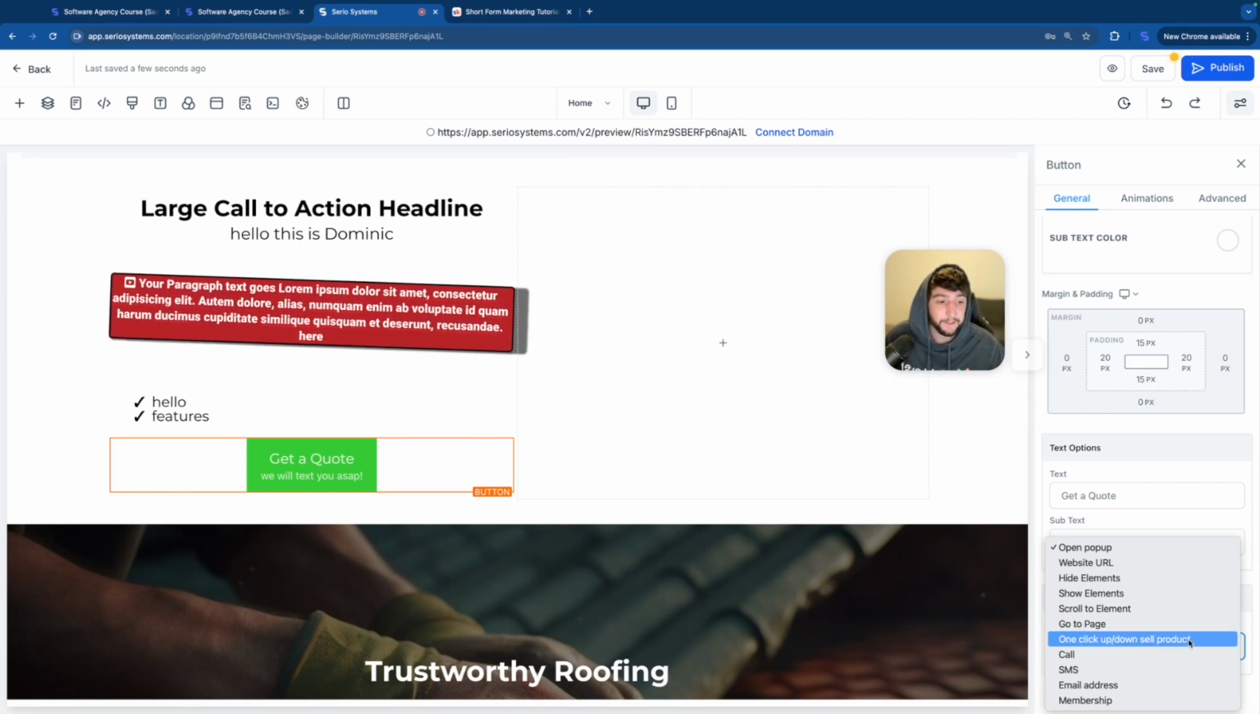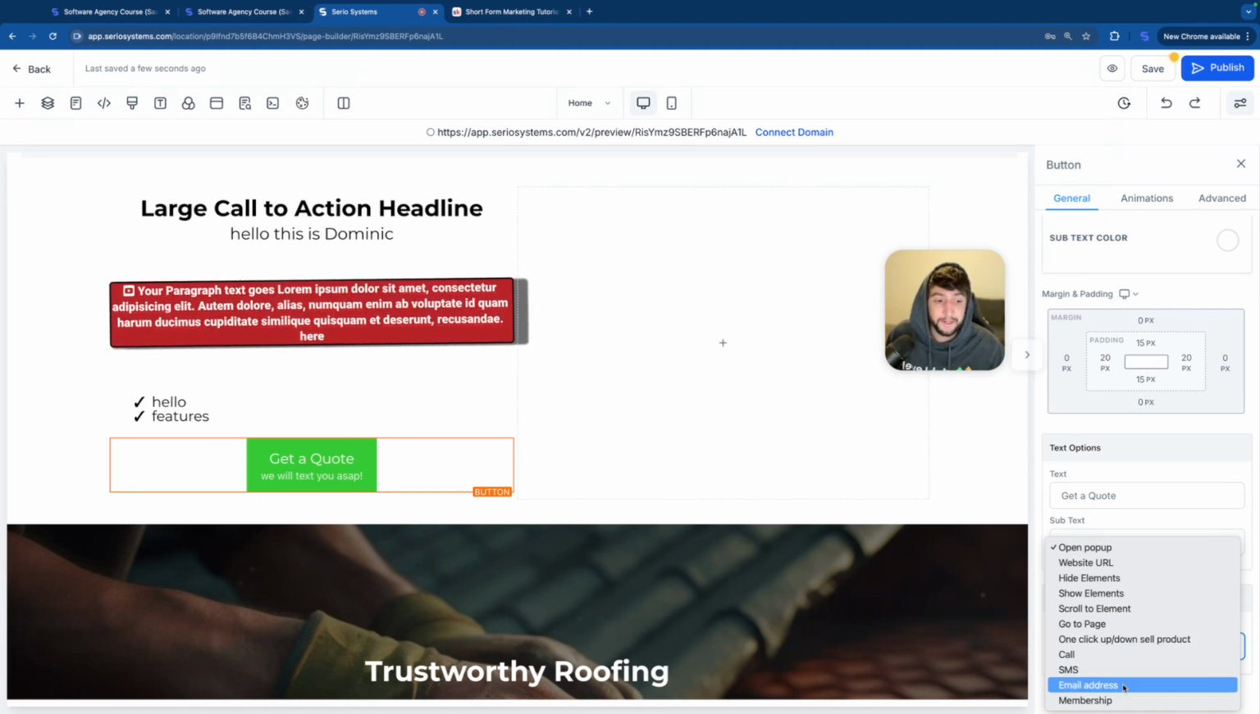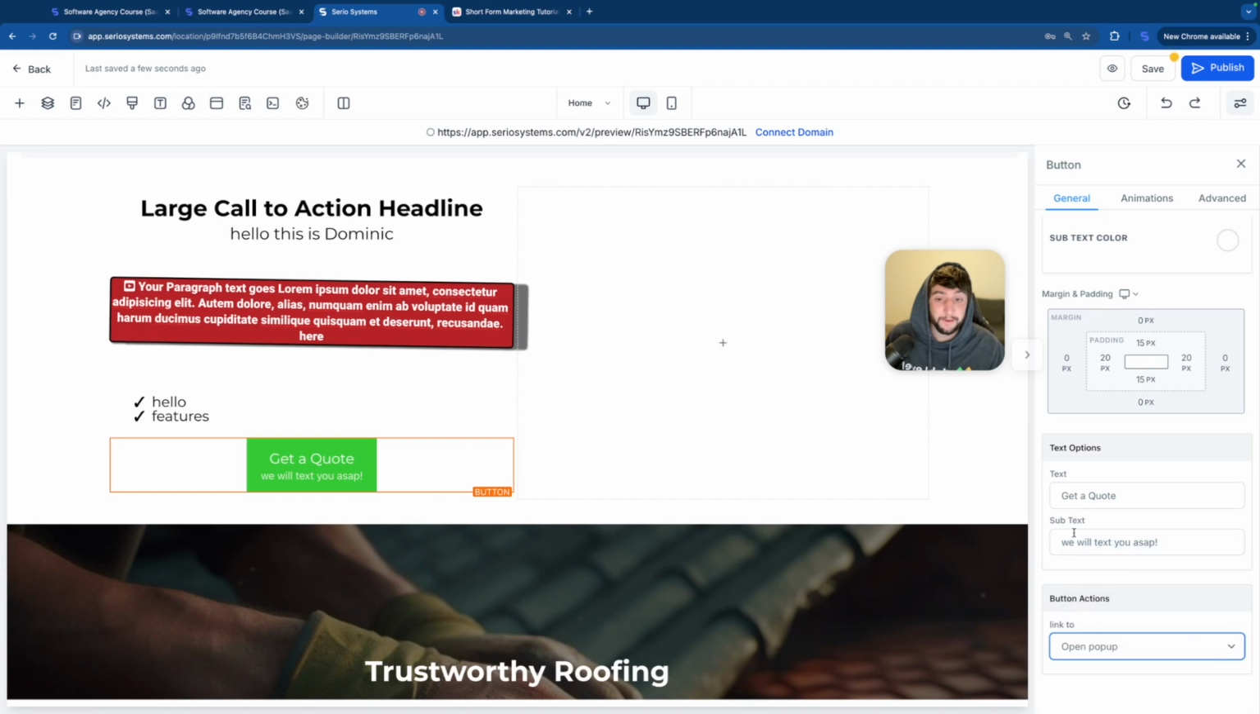The next one is one click up, down, sell product. We're not selling a product for this, so we're going to avoid that one. We can have the button go straight to a call, go straight to a text or an email address, and even a membership if you have a course. So there are so many different awesome options to choose, but we're going to stick with open a pop-up, and let me show you why.